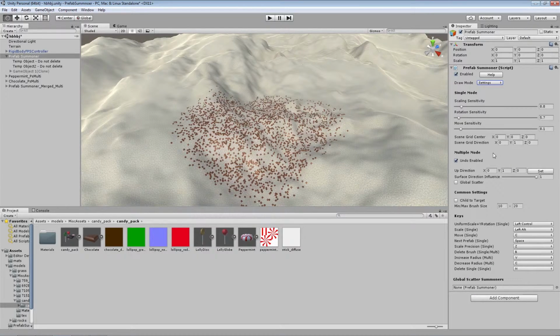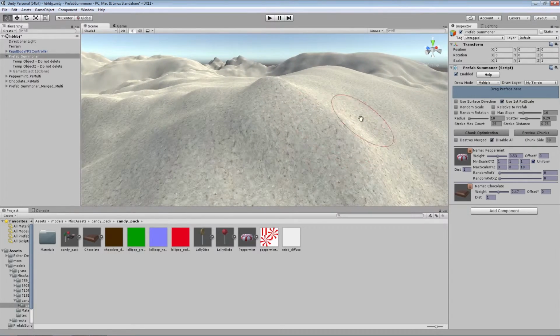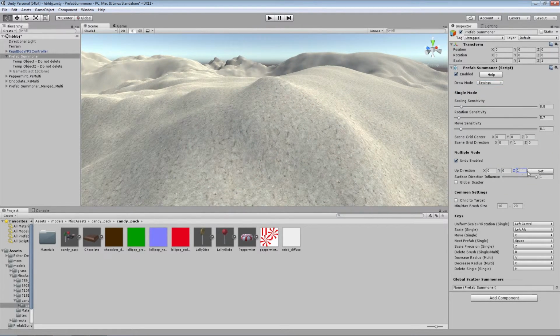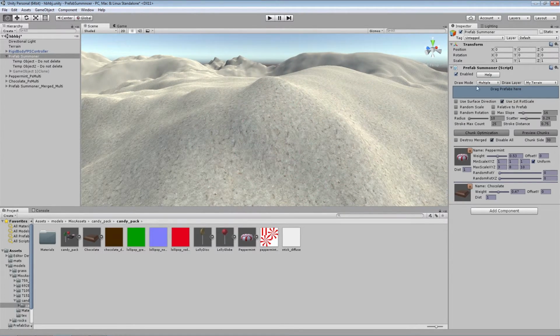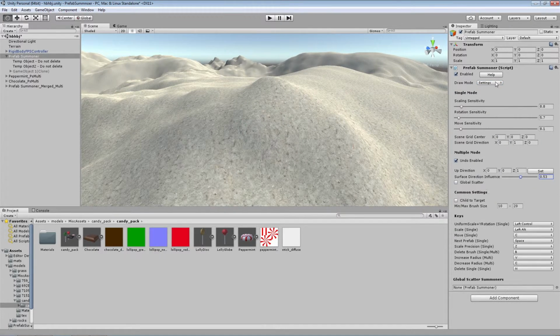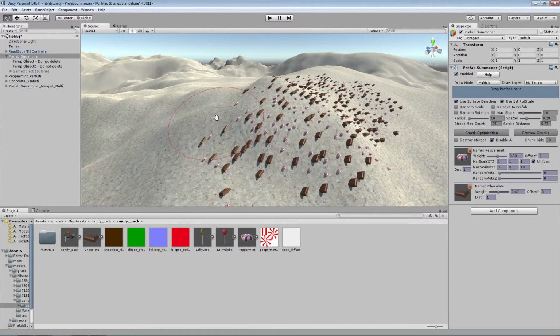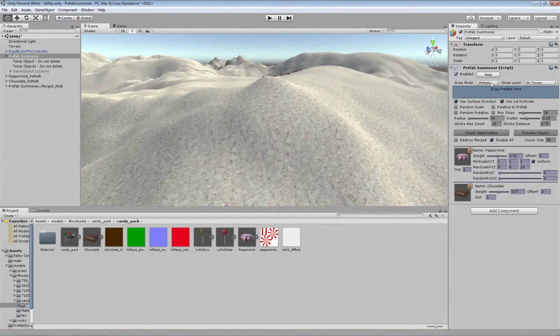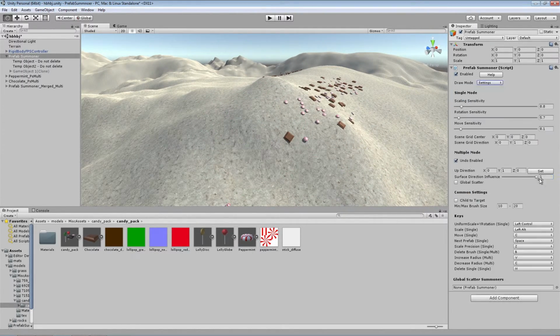Here we can see the settings for multiple mode. If your brush feels laggy, then you can try disabling the undo functionality. You can change the up direction. This is the direction the local y-axis of the object will be facing when Use Surface Direction is disabled. You can also define how much influence the Use Surface Direction option will have.